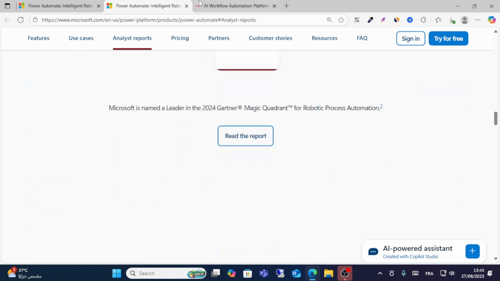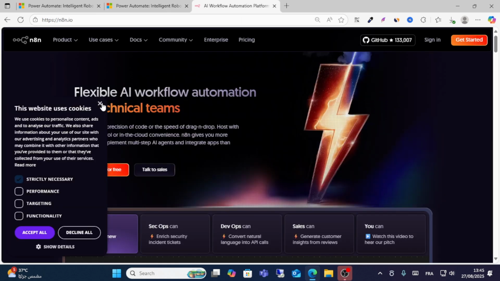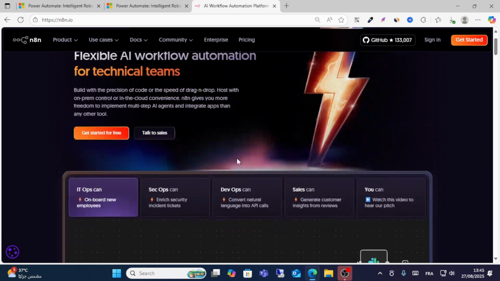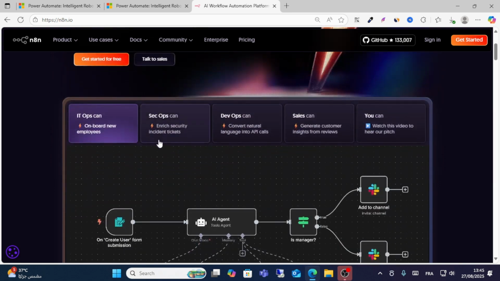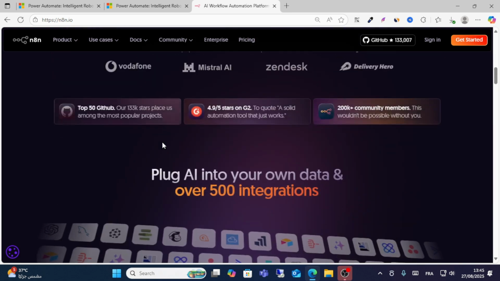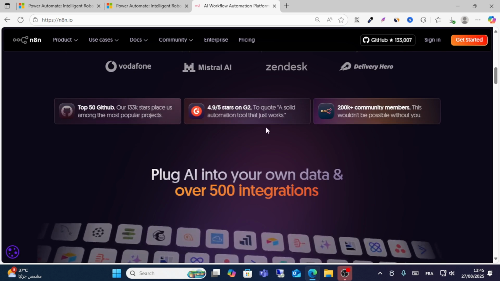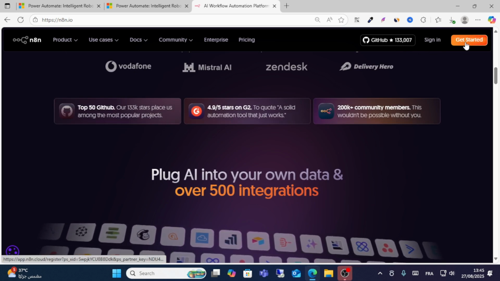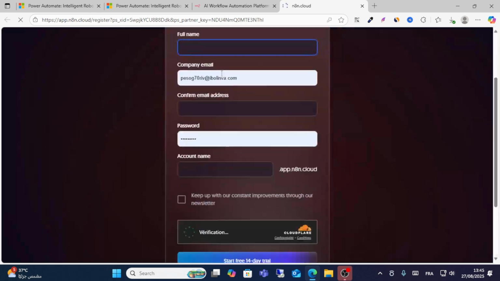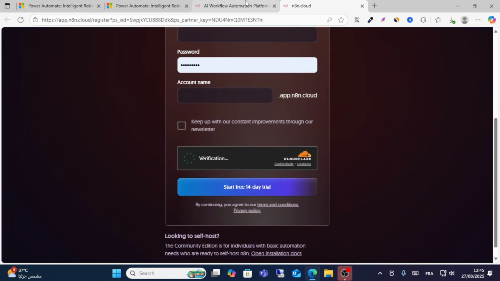So guys, this is Power Automate. Now N8N, guys. It's flexible AI workflow automation for technical teams. You can build with drag and drop, and you can connect with different sources like chat AI. You can plug in your own data with over 500 integrations. You can start from here, guys. Click start here, write your own information, and you can get started.